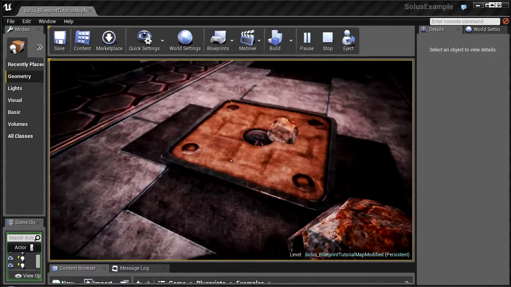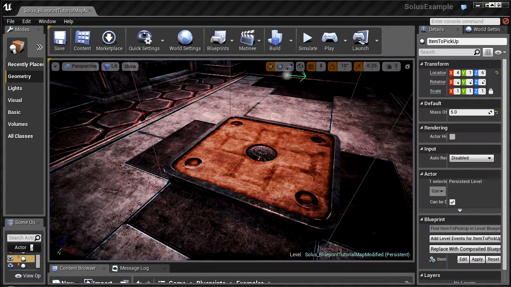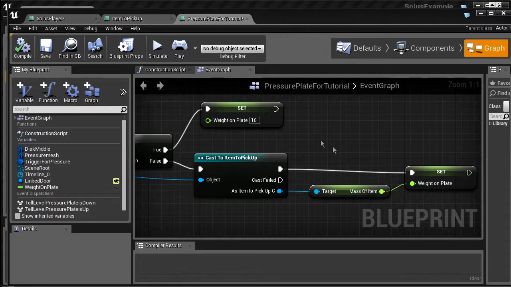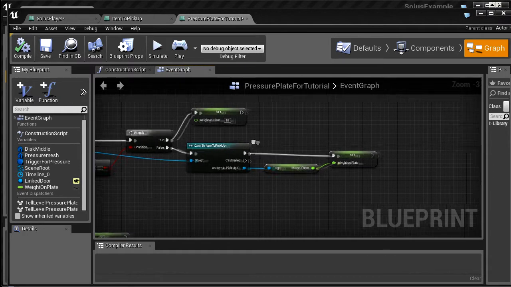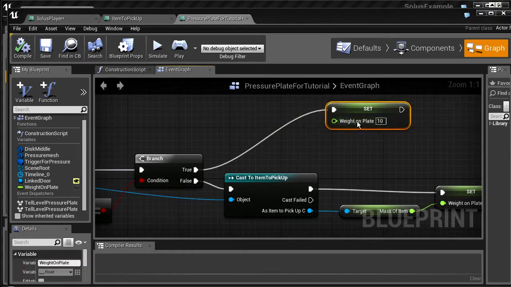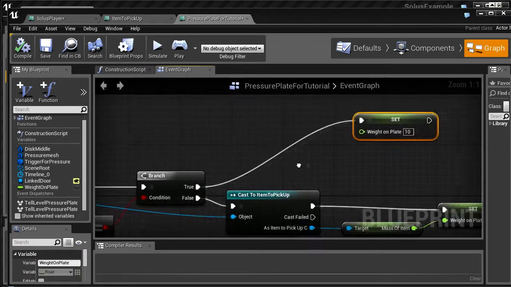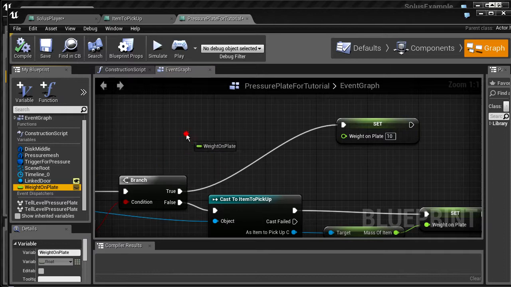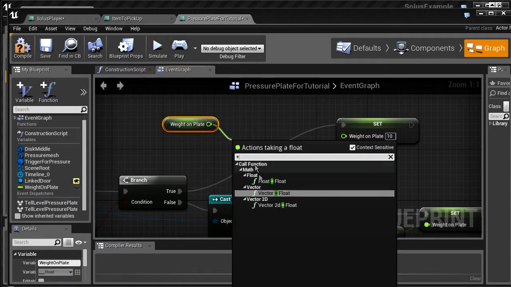It doesn't add up. What it needs to do is add up all the weights of all the objects on top of it. So in order for us to be able to accomplish that, what we're going to do is we're not just going to set the weight directly. We're going to get the weight on the plate as it is. So we first get it, and then we add something to it.